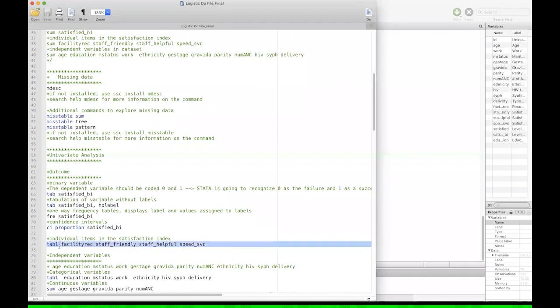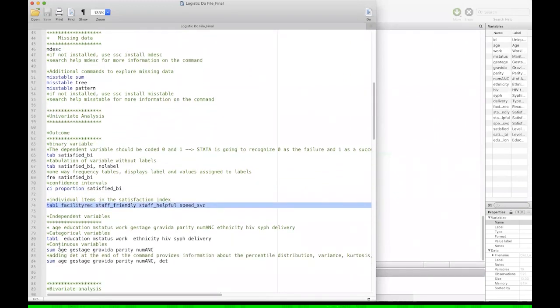It gives us a confidence interval for our proportion for those who have high satisfaction. Next, we're not going to do this in the demonstration, but it's important to also present the percentages of the individual items in the satisfaction index. This information isn't going to be included in the regression analysis, but it can provide an insight. It's also important for publication.